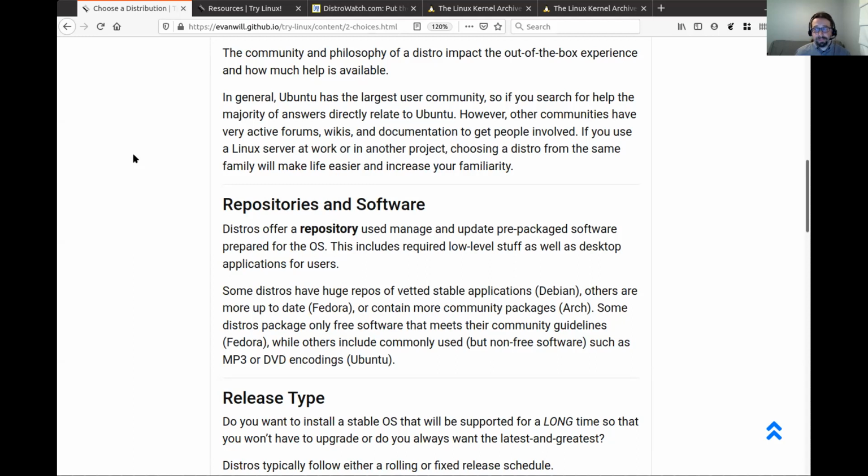So, look for the community out there that you're interested in being involved in. The other thing that I would say is that if you're already using a server at work or in some other kind of project, like on a Raspberry Pi, choose a distro that's in the same family, because it's really going to help make your life easier, because you're going to get more familiar with that one kind of ecosystem.